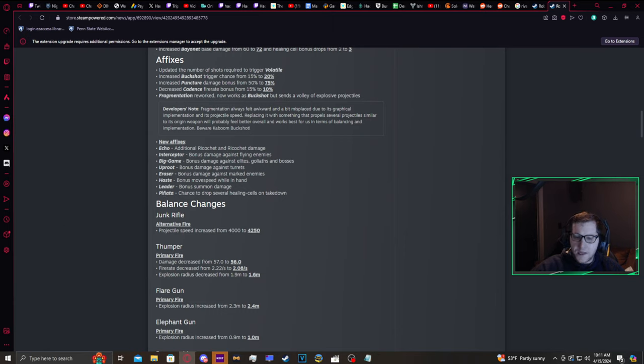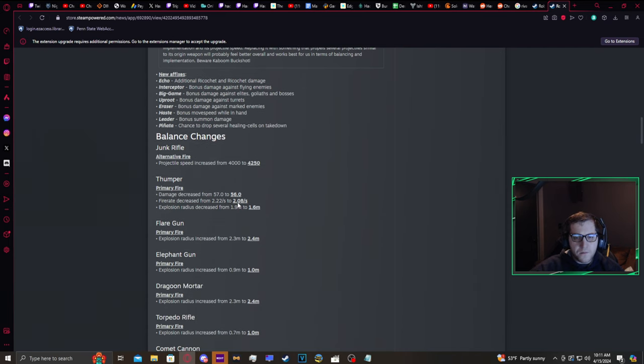Haste, bonus move speed. Speedrunner's going to love this. Leader, bonus summon damage. Again, they're leaning into that summon thing. Could be fun. And then Pinata, chance to drop several healing cells on takedown. So that's also pretty cool, just for survivability's sake. Could work that into some challenge runs if we want to do some more of those in the future.